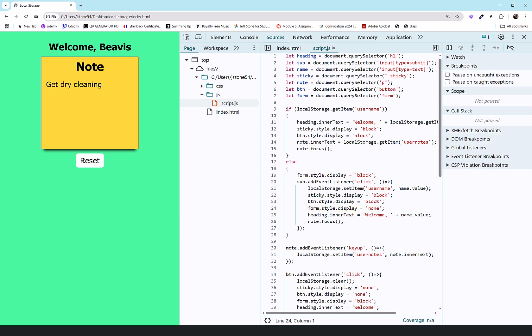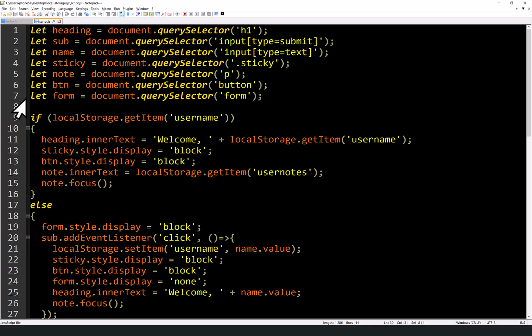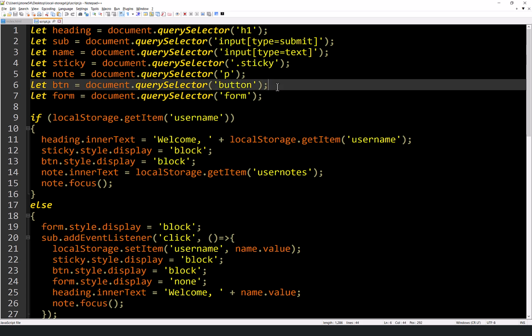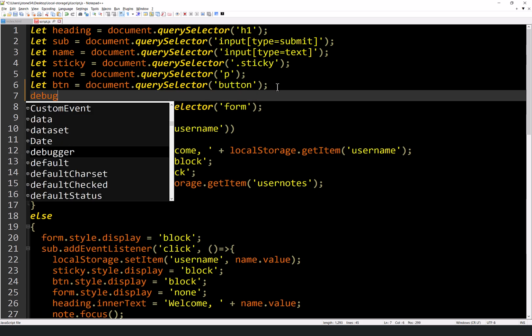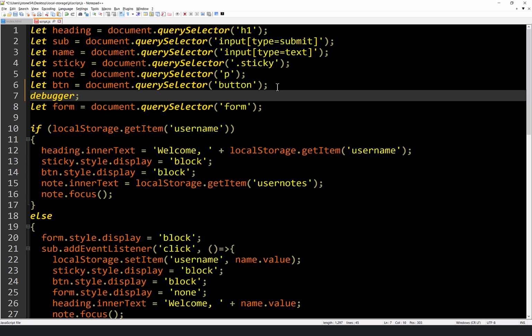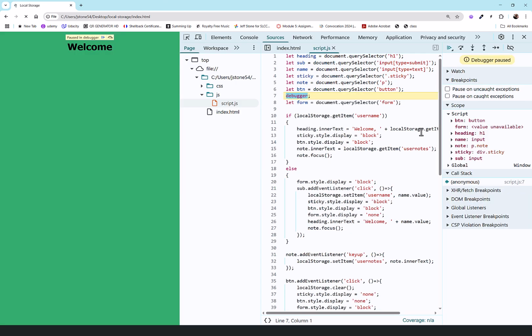I want to show you one other way to put breakpoints in your code without coming over here. So we go to our code here, and before we had a breakpoint on line 7, you'll recall. If I just put the word debugger right there in my code, that'll make a breakpoint right there, right? So I'm going to leave that there, refresh, and look what happened. It did the same thing as if I had a little blue flag there. It ran 1, 2, 3, 4, 5, 6, and then it stopped at 7.